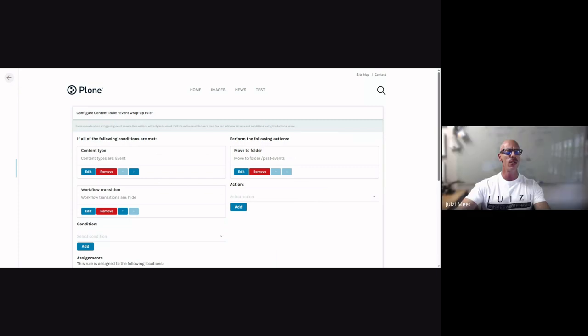Exactly. And it also just makes sure that, again, if you've got a large team, then everybody's past events go into the same past events folder. So not everybody is going to create their own little niche on the website for past events, for instance.